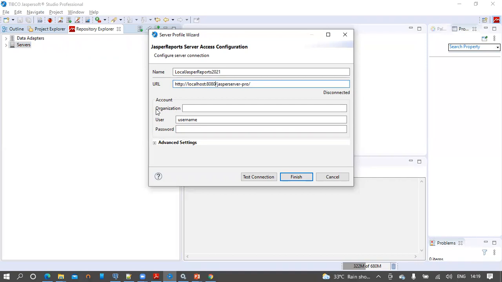It is required to provide organization ID if it is an enterprise server. Basically, we use this organization if the server is configured in a multi-tenant environment. For this example, let us keep providing the organization. So provide the username and password details. The default username and password for a locally installed Jaspersoft server is superuser and superuser. So we have provided the basic information to make the connection.